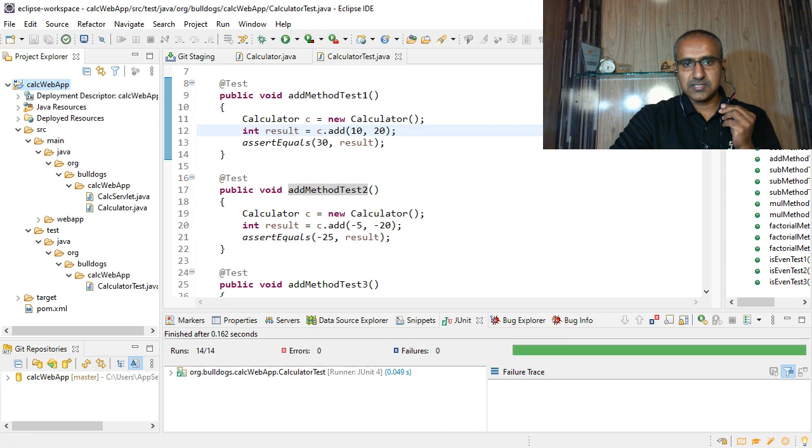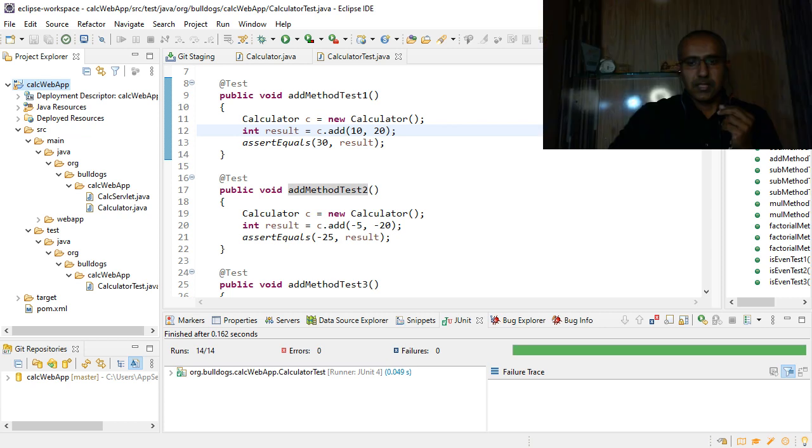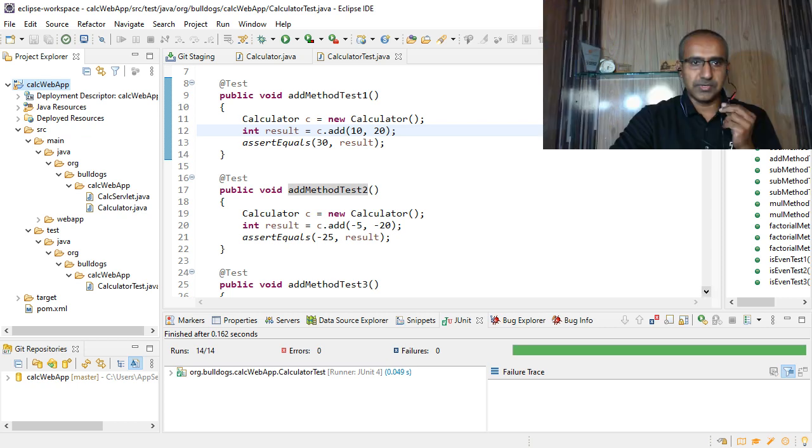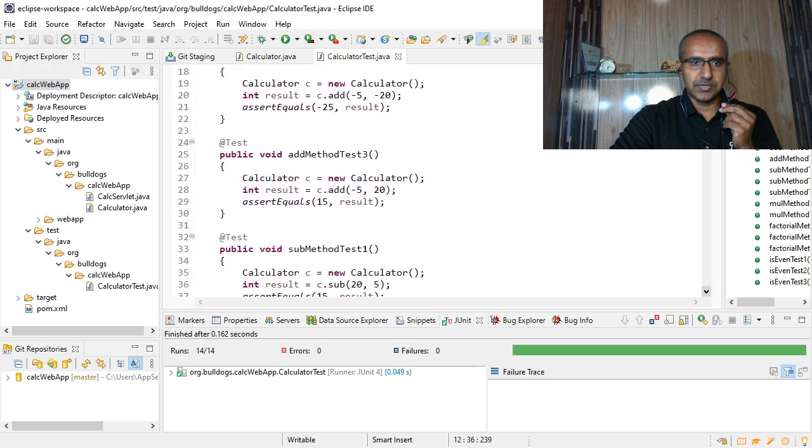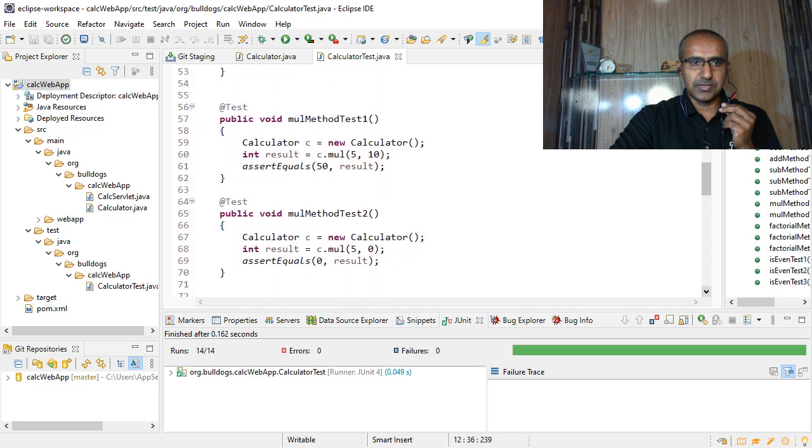And if you see, all the tests have passed, and we see this green line and it says 14 out of 14, 0 errors, 0 failures. Well, this is an ideal situation which may not happen in the real world. So let's see some other methods and let's write tests for those and see if the code has some limitation and some of the tests may fail. So let's scroll down and see the test methods for factorial.